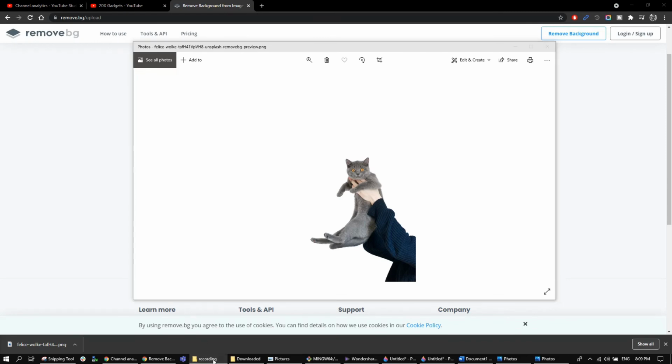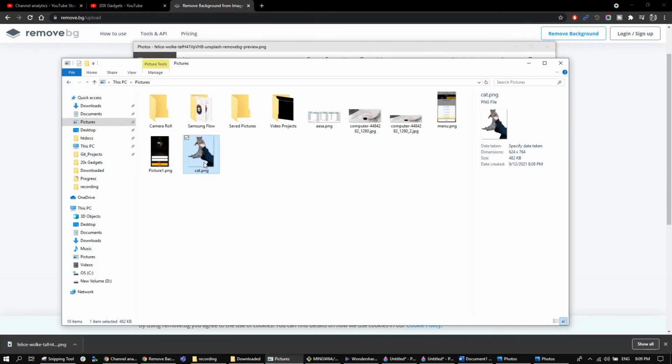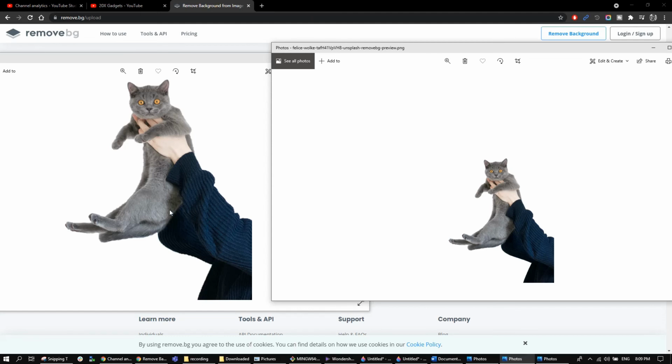So I open the other image as well, so you can see there is not much difference. On the left side we have removed the image background using Paint 3D, and on the right side we have removed the image background using the website remove.bg.